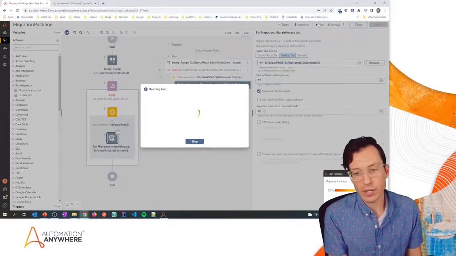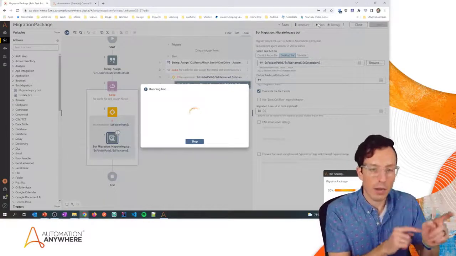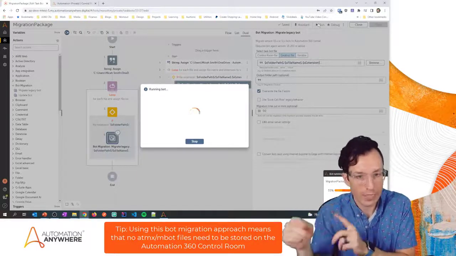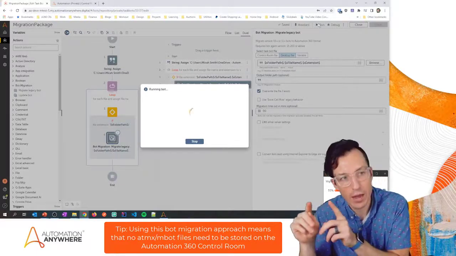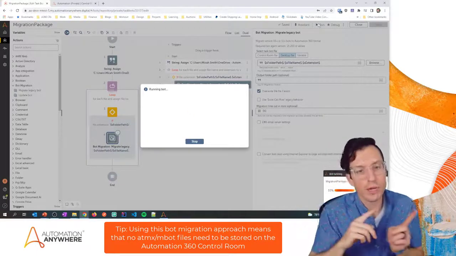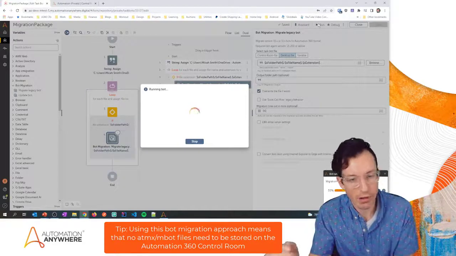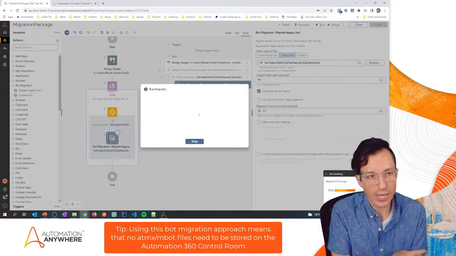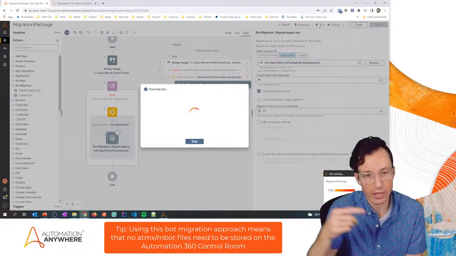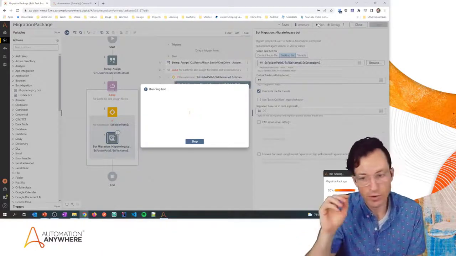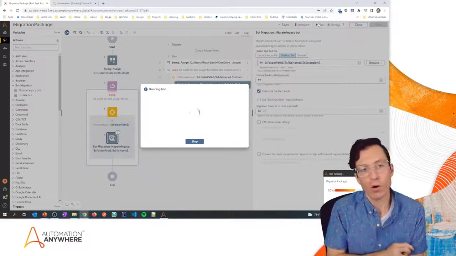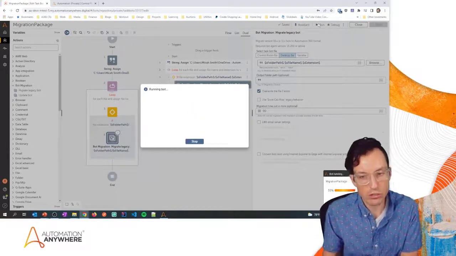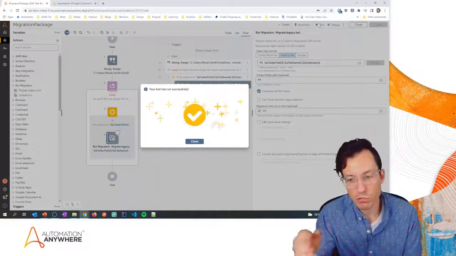The only difference here is this time, the files that it's migrating are all local to my machine, and the target files, which would be the taskbot files that it's creating, will now exist in the Automation 360 control room. The ATMX files will not be copied up there. So just a little bit of a different approach. If you're using, let's say, version 10 and you didn't go through the process of uploading all of your ATMX files to the control room already, or you didn't upgrade to version 11 first so that you could run the cloud migration utility, this would be the approach you'd probably want to take.